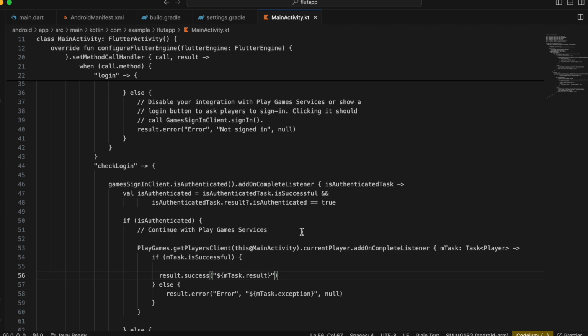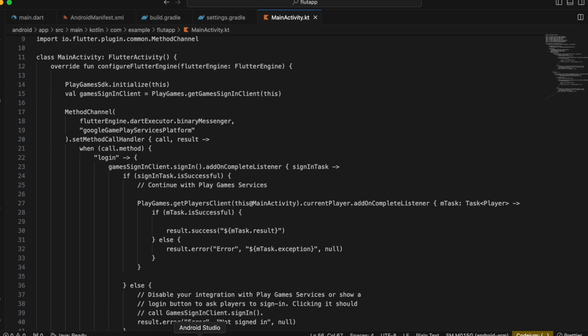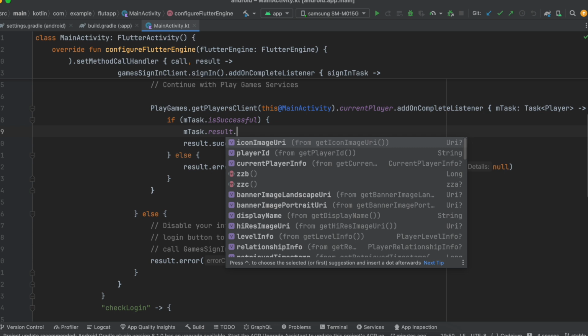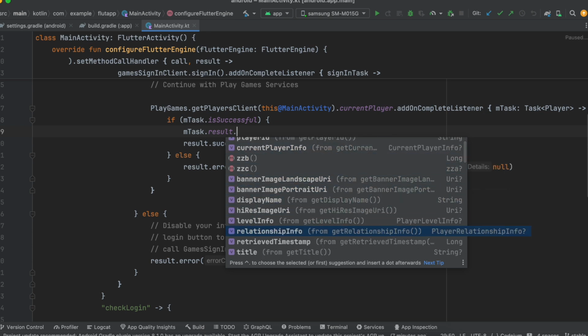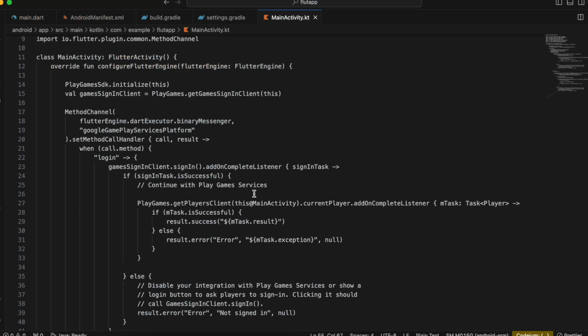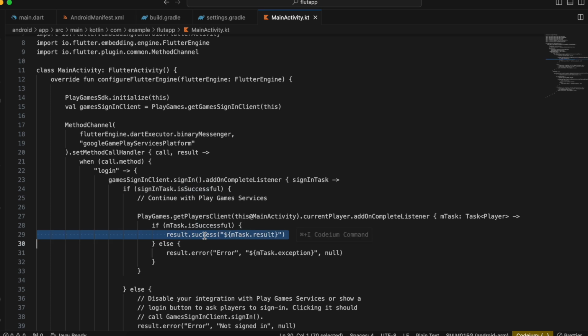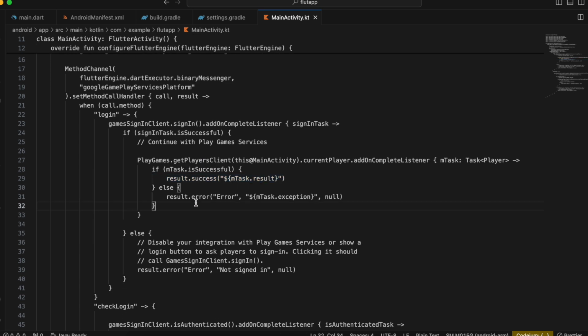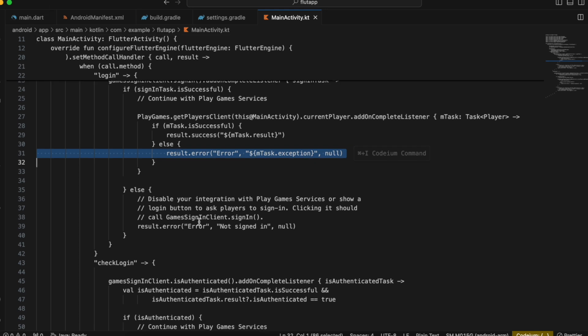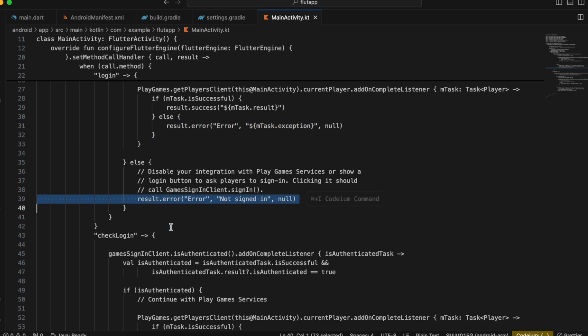I'll come back to the code in a bit, but basically if you want to check what all this player contains, you can check it inside Android Studio because it gives proper IntelliSense. Here you can see icon, image URL, player ID, current player info, all these things are present. So you can choose whatever you feel like. Again, coming back to our code, we are sending that data back to the Flutter side. In case of error, I'm sending the error back. So you can wrap that in try catch as well if you want to. And here is also the error.